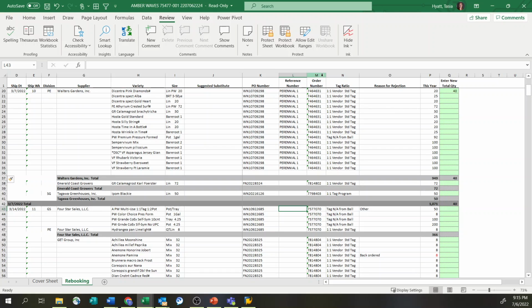You can see the order number in the next column, and then also something very important that I like to touch on is tag ratio. You can see here this 1-to-1 vendor standard tag ratio. 1-to-1 means that you will receive 1 tag per 1 plant that you ordered. So you always need to think, okay, it's 1 tag per how many plants. If this were to say 1-to-3, that means you would receive 1 tag per 3 plants.